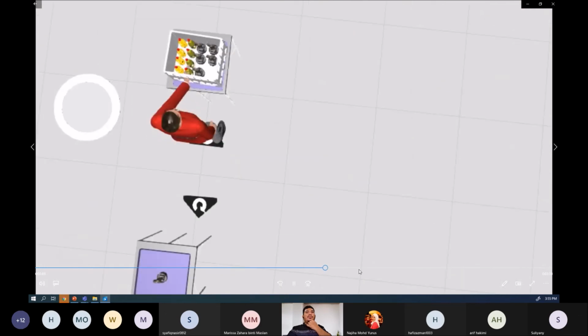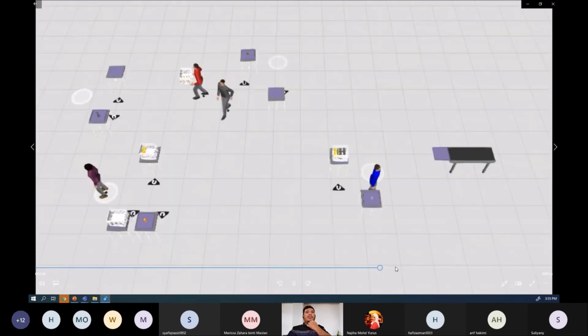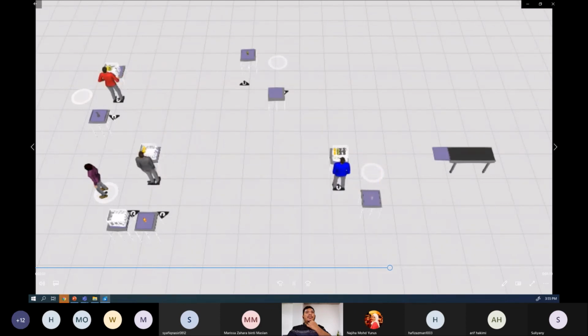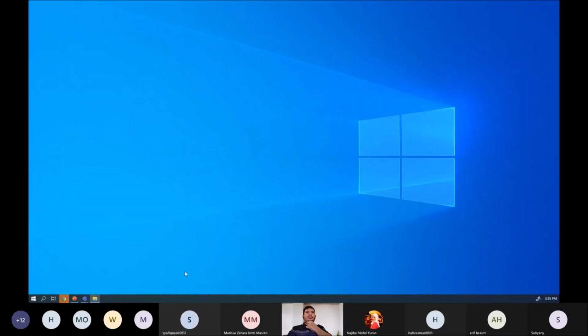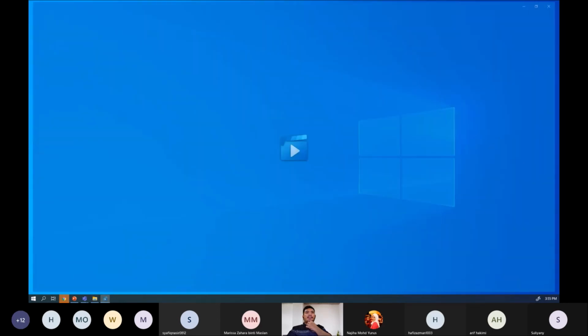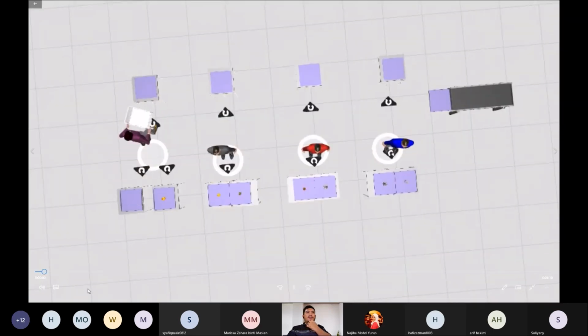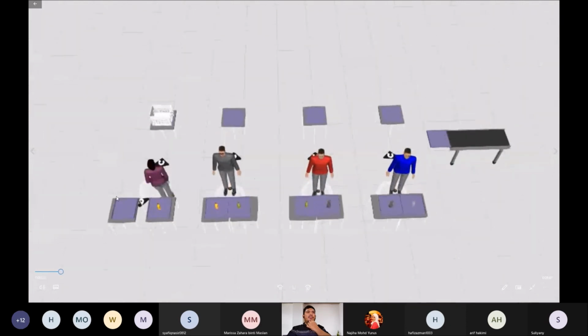So they are taking a lot of time to assemble this kind of thing. You can see this person goes there, then goes here, so it is scattered. Students will use this Visual Components software to improve their layout in industry.